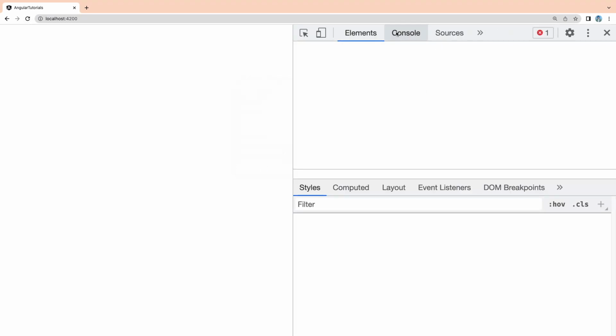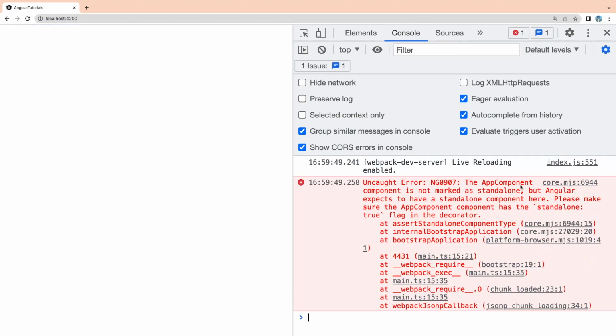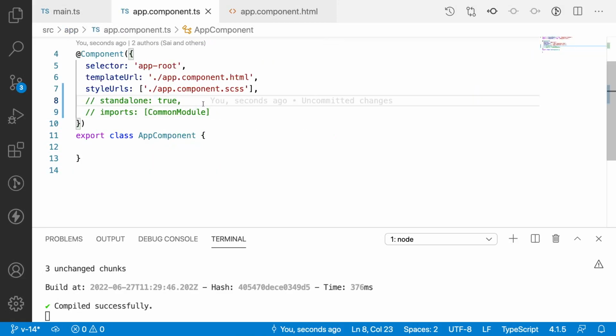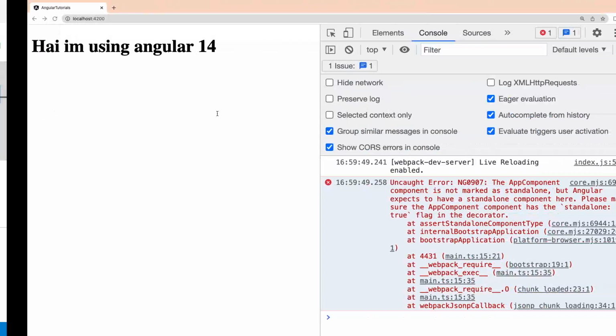If you go to the inspect, you can see the console, the app component is not marked as a standalone. So it is telling you that this is not a standalone component. So you cannot expect that to be linked up with your bootstrap application. So for that sake, we are using a standalone true. And if we are not using common module, it will not give any problem.